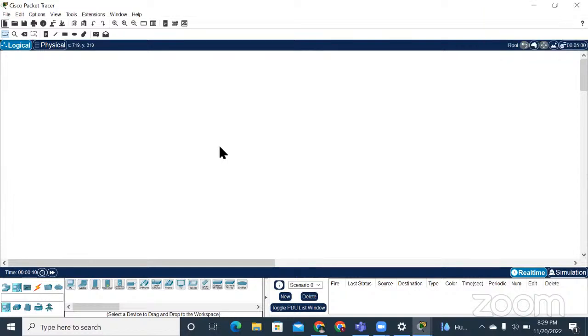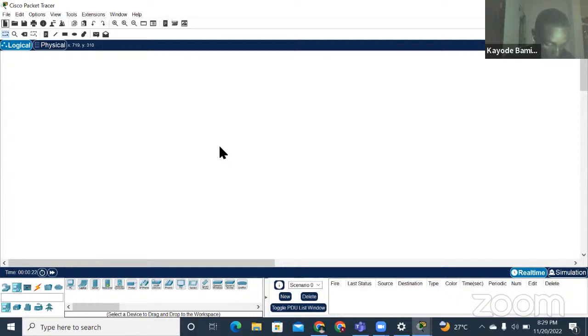Okay, now that we have done that, we want to move on to the next thing we are going to do. We are going to try to set up a simple network on our Packet Tracer. Okay, so let me think of what we can do.